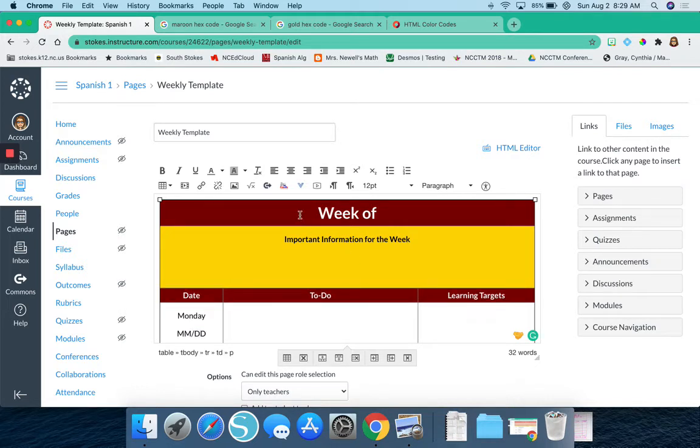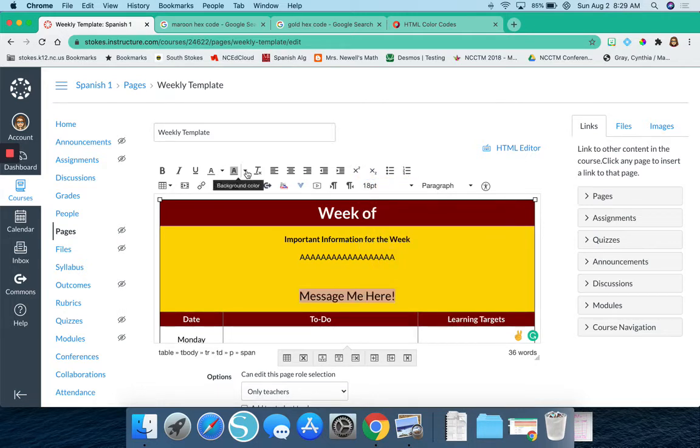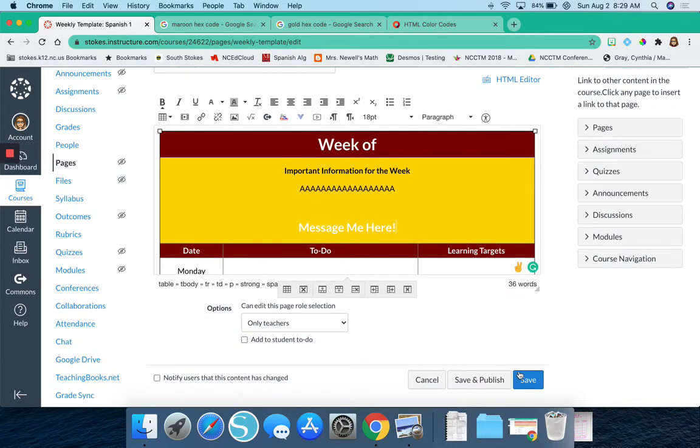So I'm going to go here, and it made it a little bigger, it's okay. So blah, blah, blah, important information for the week. I would put that information right here. And then I'm going to put message me here. Let's put it like that. I'm going to make it a little bigger. And since that text is black, I'm going to make it white. I'm going to show you how to do it, so you have a spot to put it. I put this big message me here there. Okay.